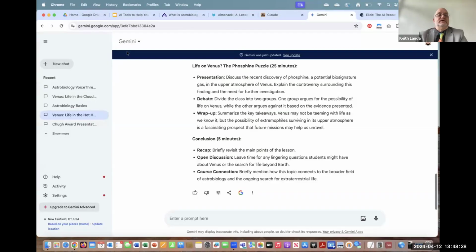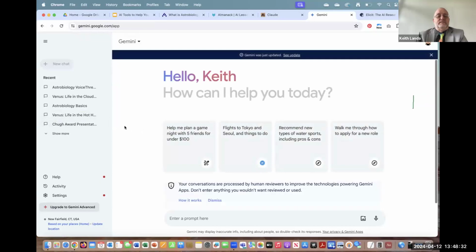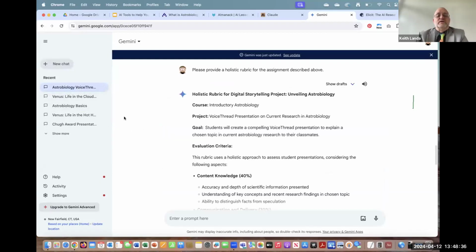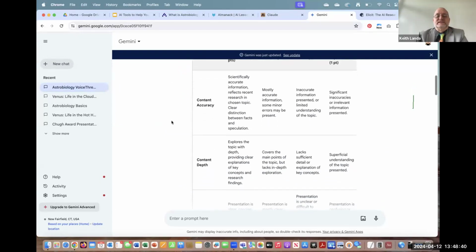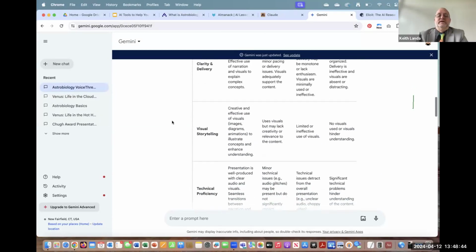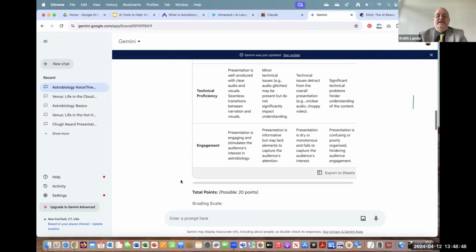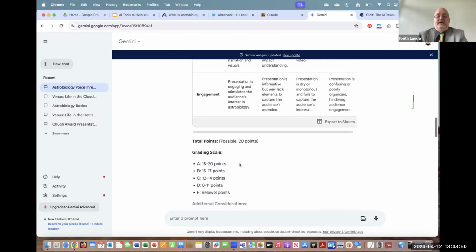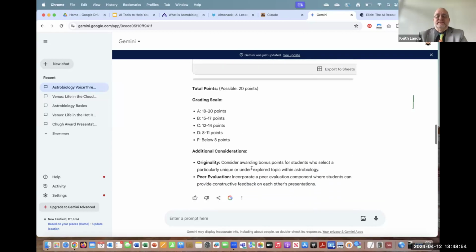Same thing with Gemini. If we come back here to the rubric, the criteria are a little bit different: content accuracy, content depth, clarity and delivery, visual storytelling elements, technical proficiency, engagement, and it comes up with a grading scale and some additional things to consider.